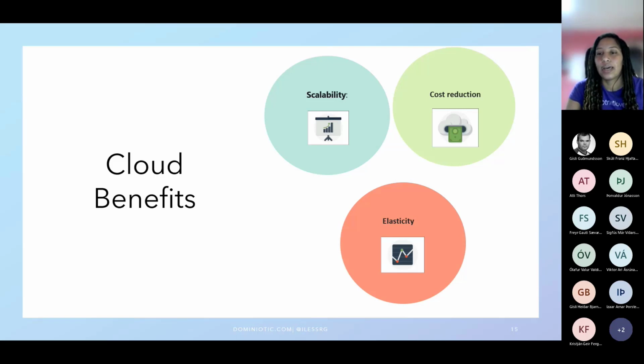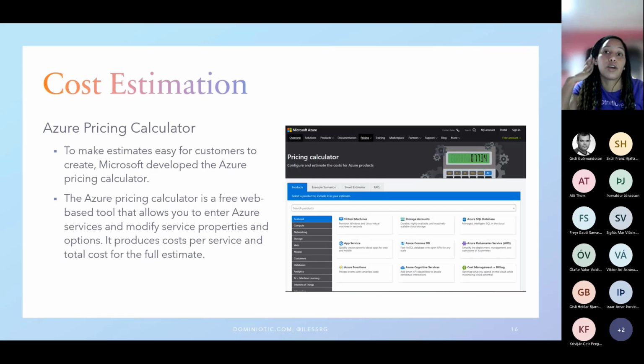Also, we have other tools to get more advantage of our cloud services. Like for cost reduction, we have this tool that is the Azure Pricing Calculator. This is a tool that makes it easy for customers to see, based on their needs, the estimation of the cost of all the services they're going to use in the cloud. It may reduce some changes if you see the cost over budget, for example.